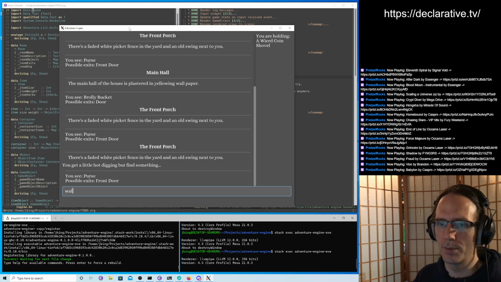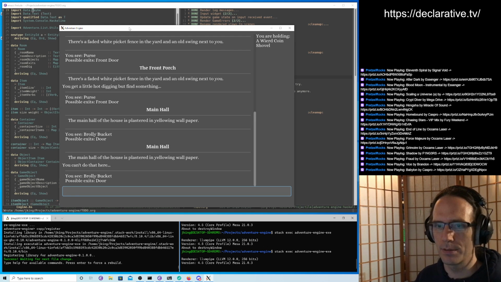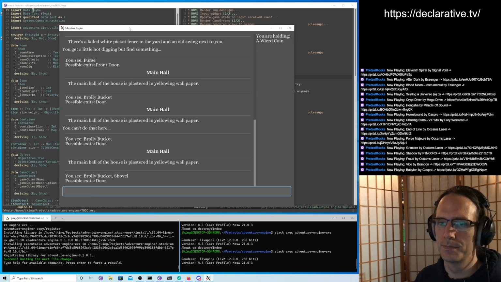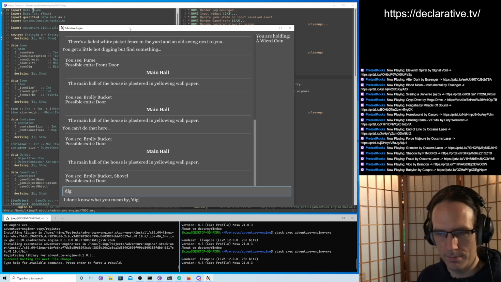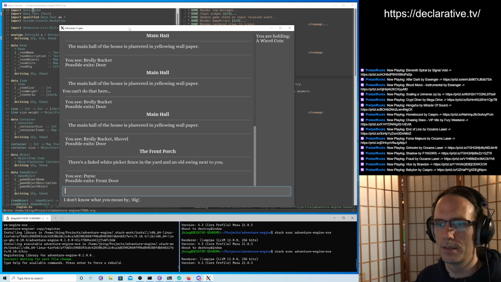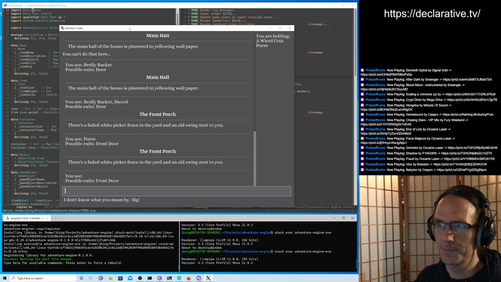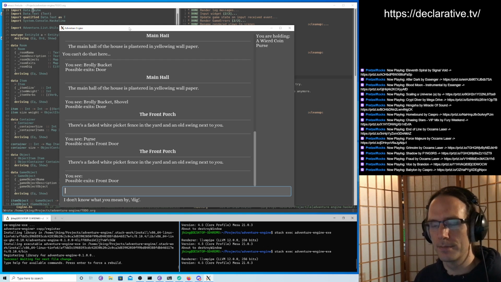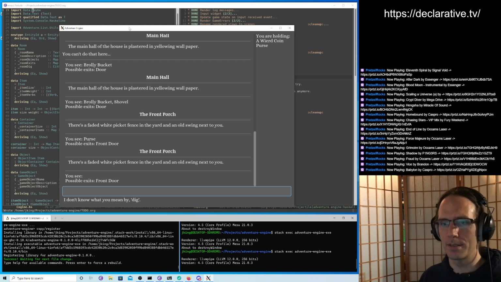Super duper. We can walk back into the front door again. If we try digging in here though, we can't, so we can't do that here. And of course, if we drop the shovel and try digging, we can't dig anymore. We can still walk to the door. Of course, we can still pick up the purse and do all the other things we expect to do. So we have a purse and a weird coin.